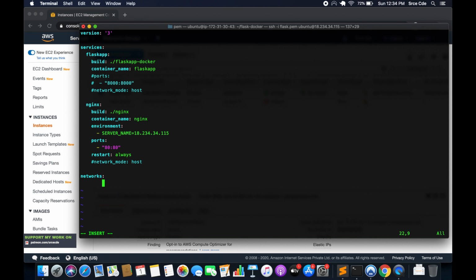So it's going to be networks. Now here we want to use the default bridge network, right? So it's going to be default, colon, which will be followed by the driver. So it's going to be driver colon bridge, in our case. And we are done. When we define the default network, it will be applicable to all the services, all the containers mentioned under services, right? So let's save this.